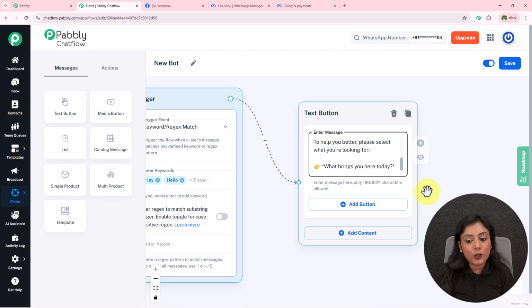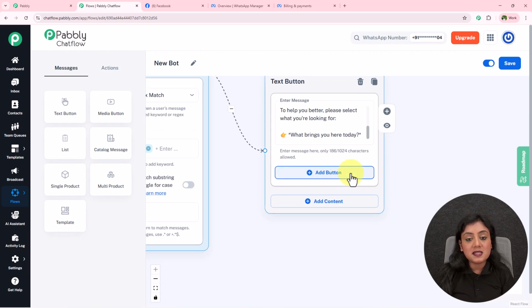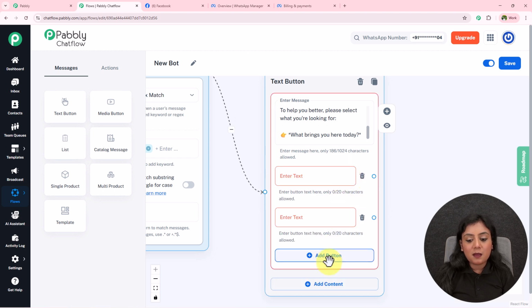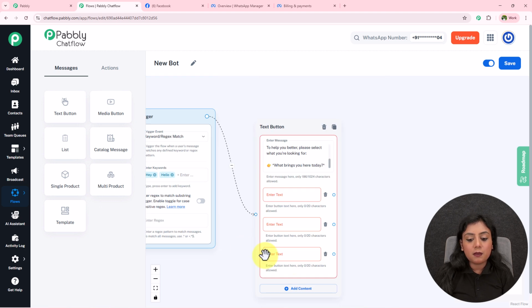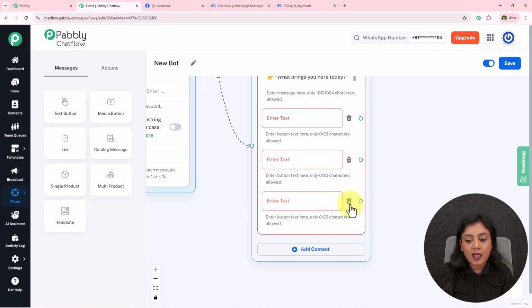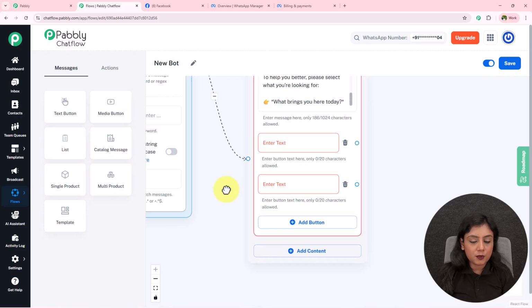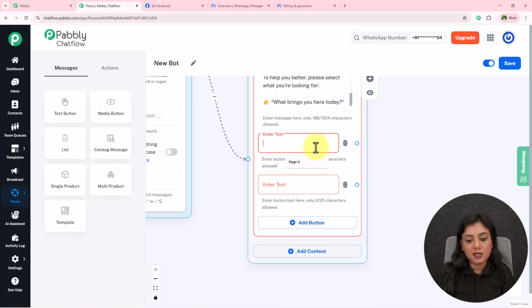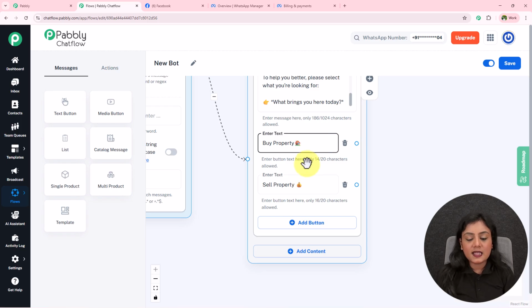To add the options, we'll use this amazing feature, that is add button. Inside Pabbly Chatflow, you can add a maximum of 3 buttons only. I will add only 2 buttons right over here. If you want, you can add 3 according to your requirement. Now we have to name both of our buttons. So these are the names of my buttons: buy property and sell property.